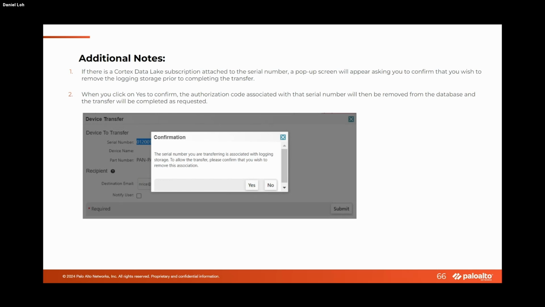So some additional notes for device transfer. If there is a Cortex Data Lake subscription attached to the serial number, a pop-up screen will appear asking you to confirm that you wish to remove the logging storage prior to completing the transfer. When you click on Yes to confirm, the authorization code associated with that serial number will then be removed from the database and the transfer will be completed as requested.